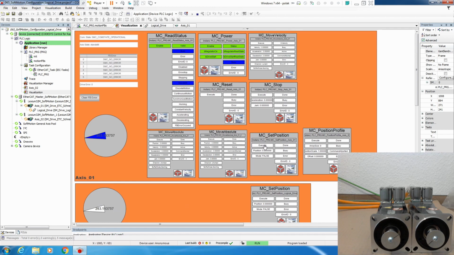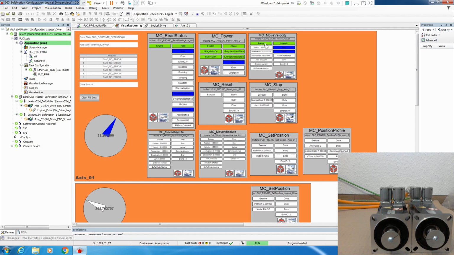Now if we execute MC set position on our axis, we only set the position of this axis. Let's execute move velocity. And now we see both axes are moving. If we now execute set position on the logical drive, you see that set position was executed and they continue to work in synchronization, gear 1 to 1. Now you can execute a separate set position on the run on axis 0, 1.